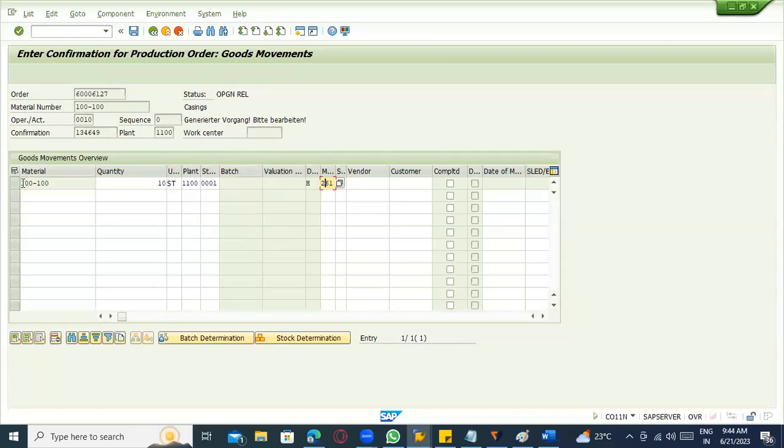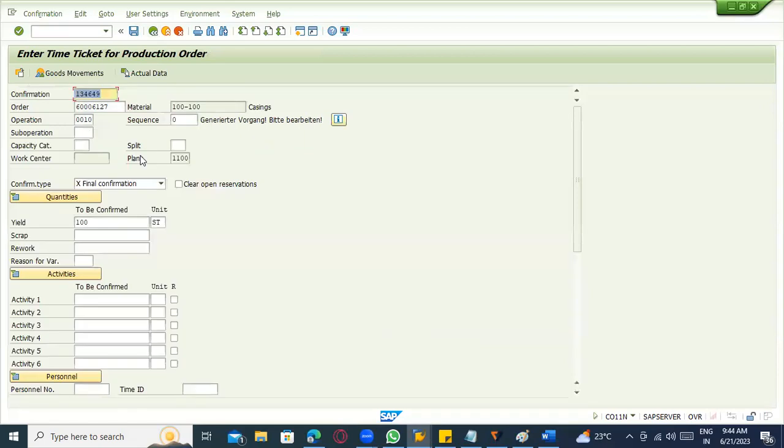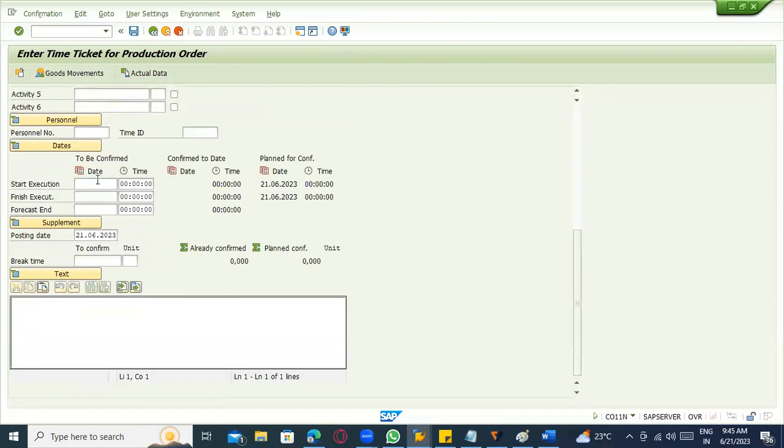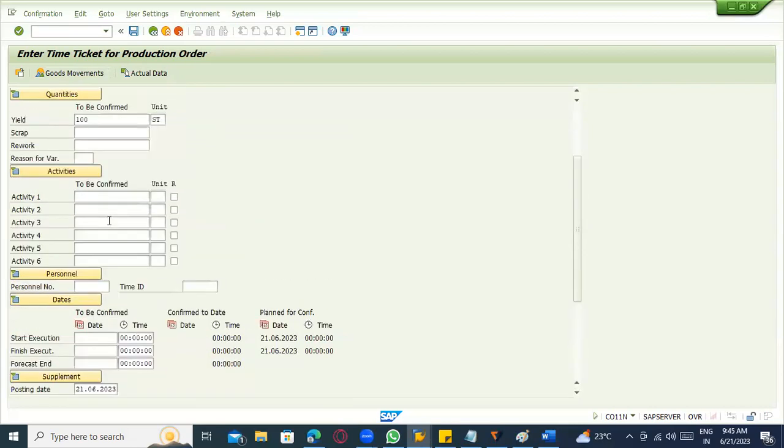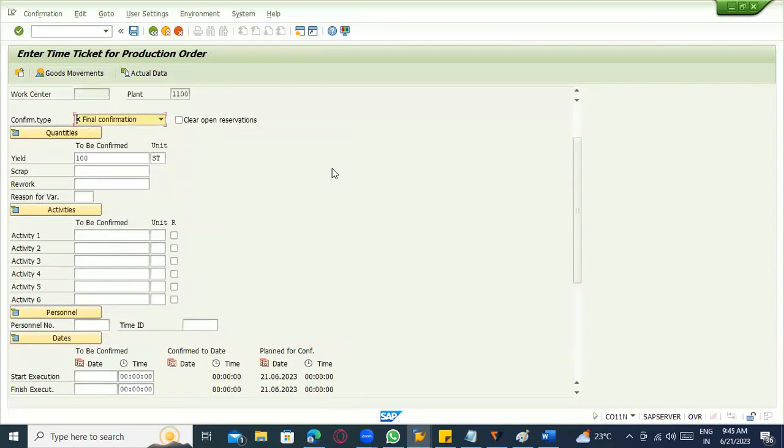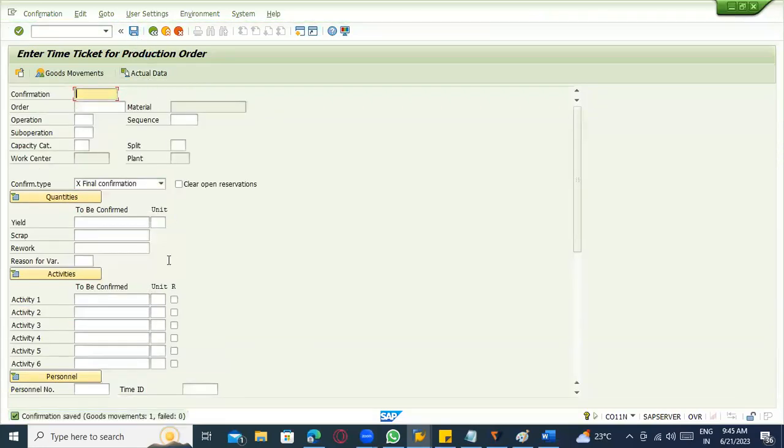When you post this, you can take the confirmation number. Once you complete this, the system confirms the goods movement, like the components, and also the final confirmation. If you want to do partial confirmation, final confirmation, or any activity, like start execution dates, all this information you can enter here. Clear? I'm just saving this. Then the system has confirmed and the goods movement is also completed.